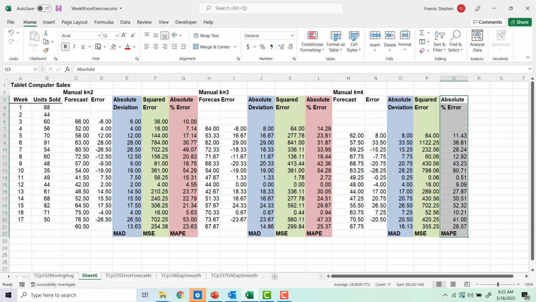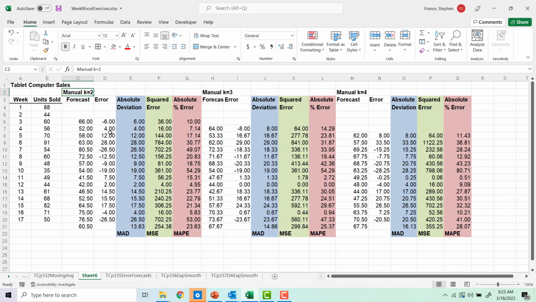Okay. Now, these numbers are exactly the same as in the textbook. For example, you've got 13.63 for the absolute deviation, 14.86 and 16.13. Now, the idea of this example is we're trying to see which is the best fit. So at each stage we're making a forecast, what's called a one-ahead forecast. So here, we're making a forecast using these values previously, but not this value. And then we're comparing and checking our error. So we're doing what we sometimes call one-ahead holdout validation.